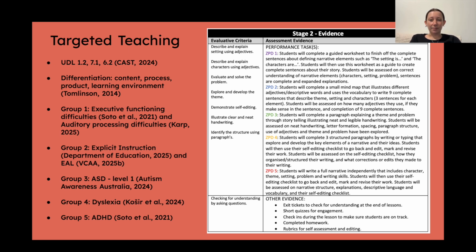This aligns with Tomlinson's ideas of differentiated teaching, where the content is the same across all groups when modelling and explaining the construct and content for each lesson, but the process and product are adjusted to cater to each student's needs. The learning environment will be catered to each student, meaning that some students can wear noise-cancelling headphones, use quiet corners, and sit at the front of the classroom for less distractions to reduce the cognitive load.